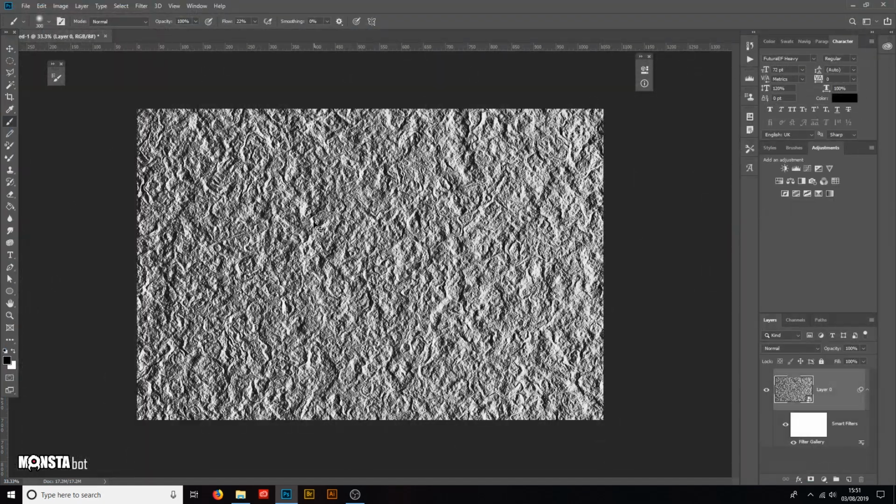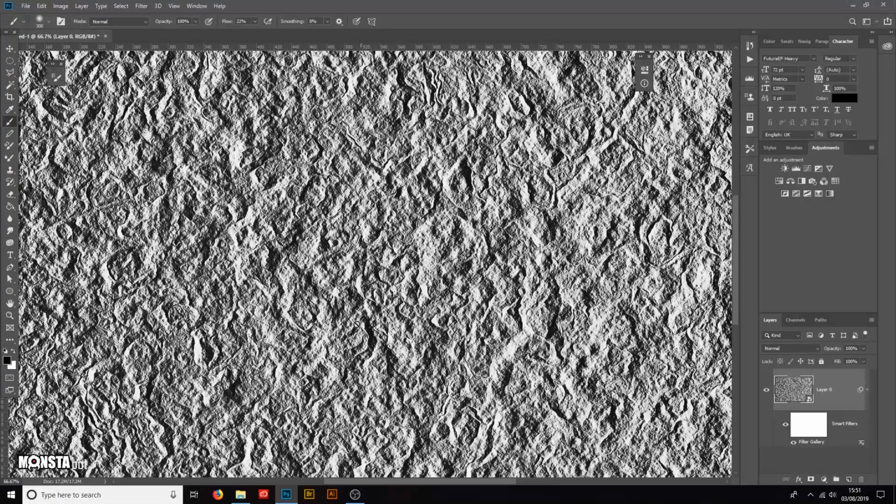And that's it, pretty much. You can see you've got some cool little, you could call them, mountains and valleys and stuff. It looks kind of planety.